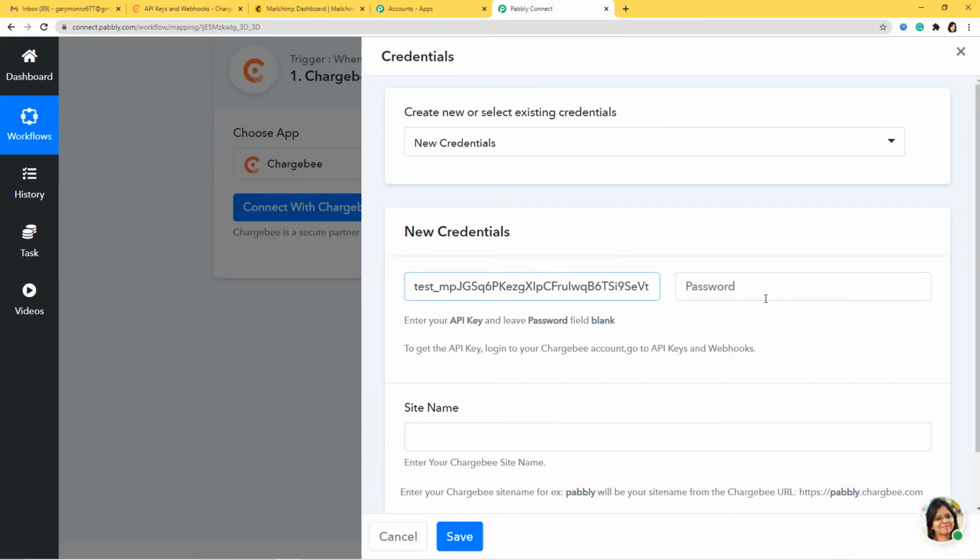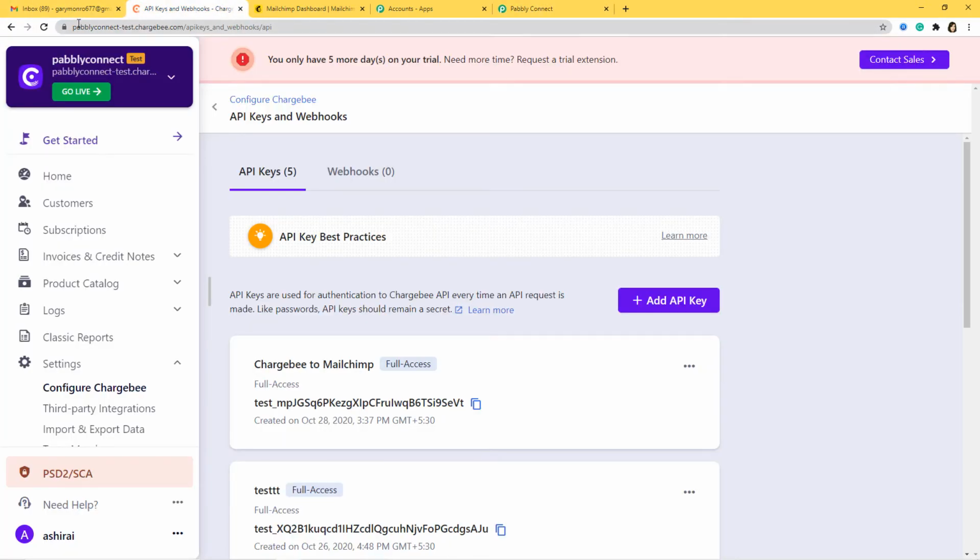Password, you don't have to worry. Site name, I'll go to Chargebee and I'm going to select this Pabbly Connect -test.